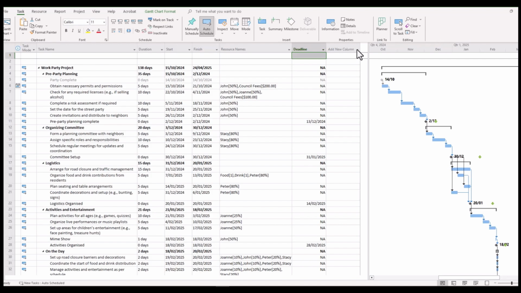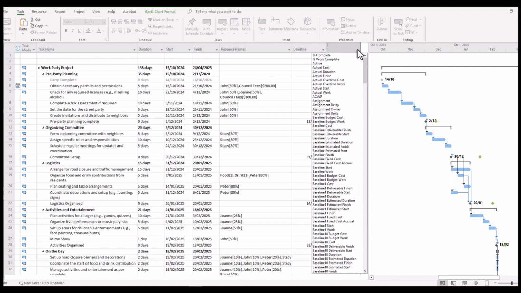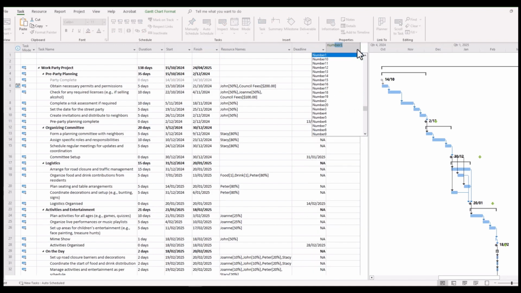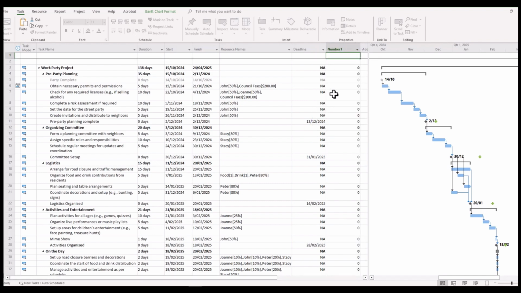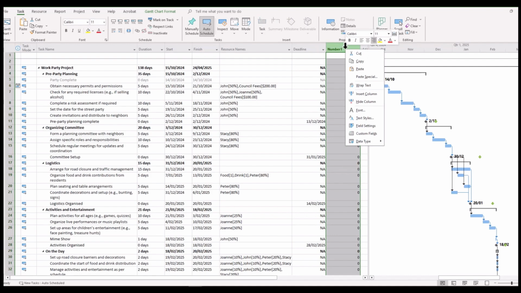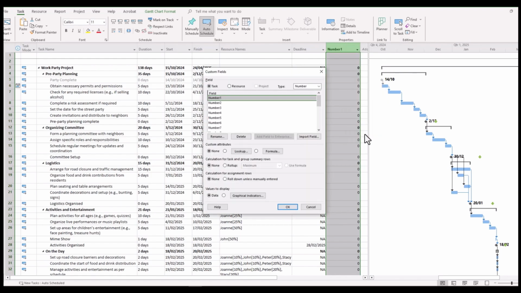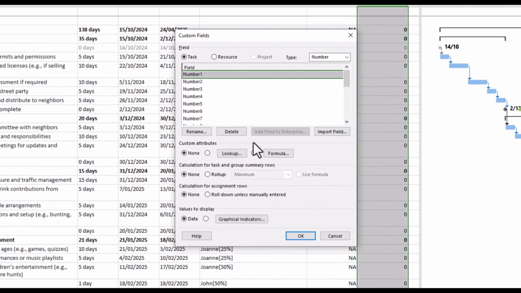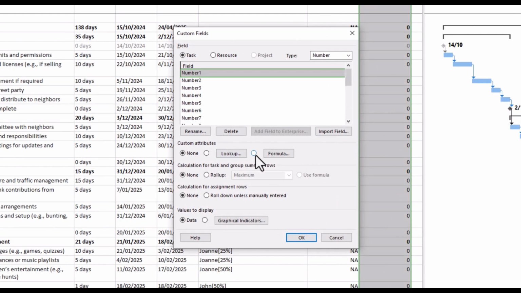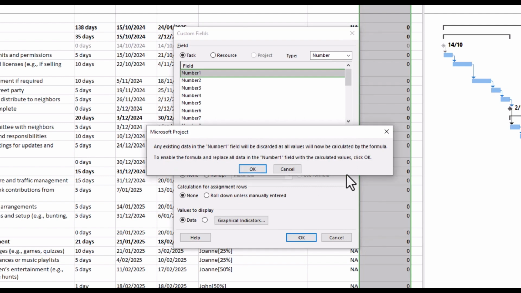Well, we're going to put together a new column, add new column, and we're going to adopt one of the blank number columns that we have available. There are a number available, but we're just going to stick with number 1. What we've got to do is right click on this, and you might recall that when we did our custom fields video a few videos back, we simply clicked custom fields, but instead of using lookup, we're actually going to utilize a formula. So select the formula, and you'll be presented with this box here.